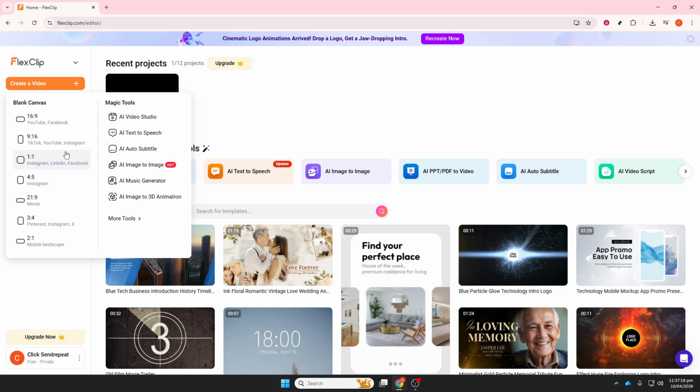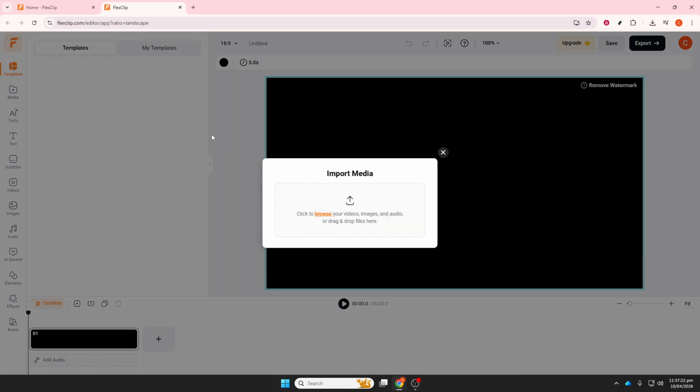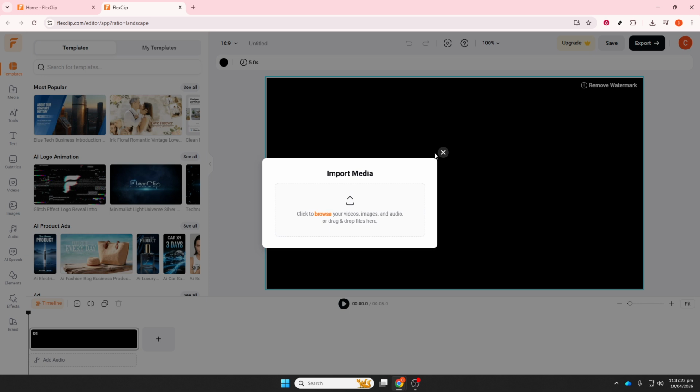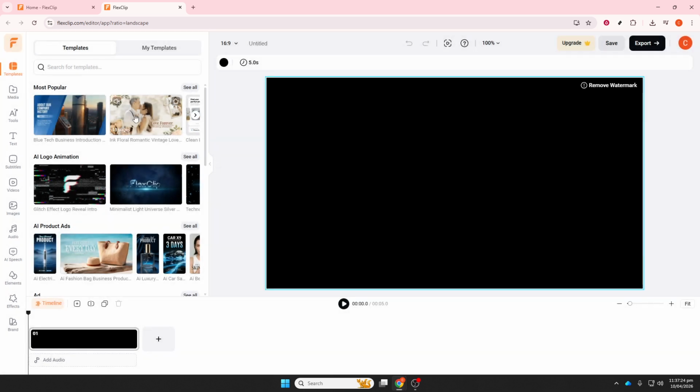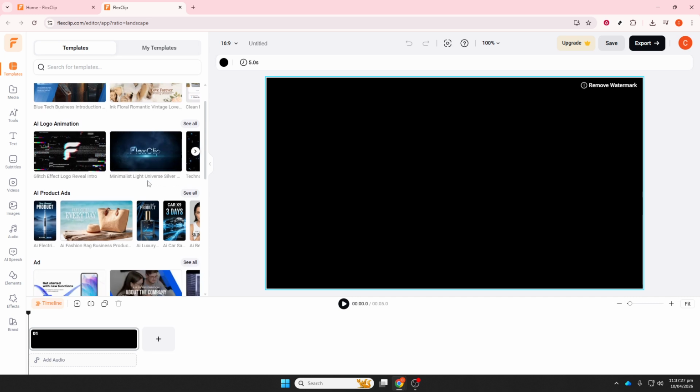Next, choose a template. Click Templates to browse the library and explore categories like social media formats for TikTok, Instagram, or YouTube, as well as business promos and slideshows. When you find a style that fits your goal, select it and click Customize. Templates give you a solid structure, so you can focus on your message instead of reinventing the layout.